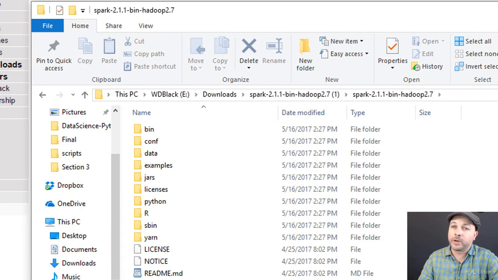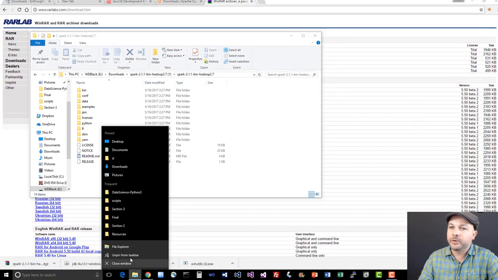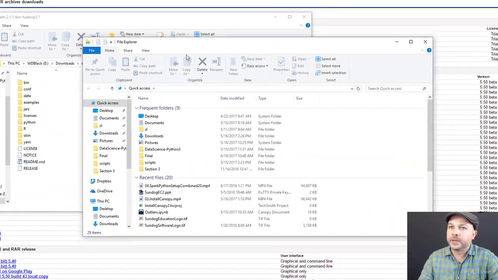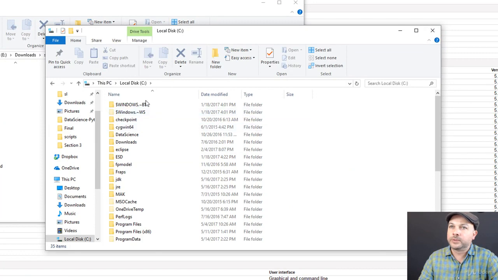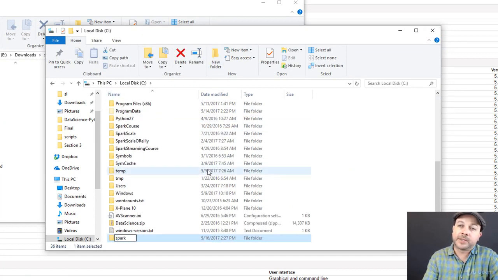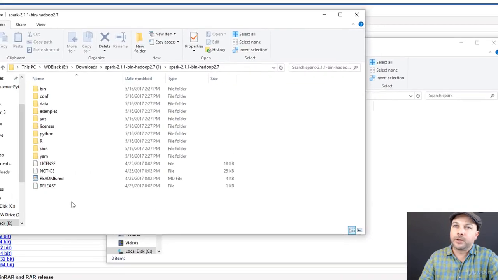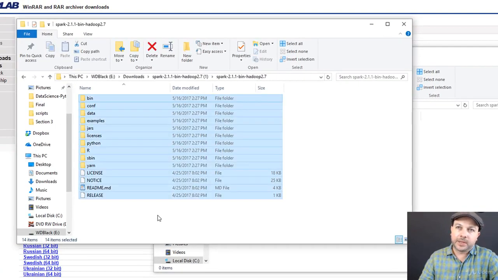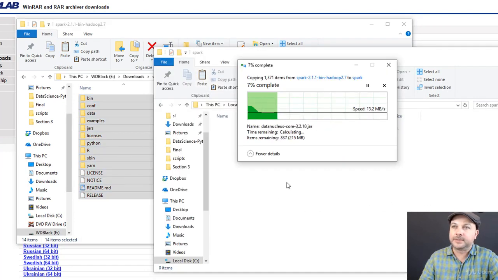So I need to install that someplace where I'm going to remember it. You don't want to leave it in your Downloads folder, obviously. So let's go ahead and open up a new File Explorer window here. And I'm going to go to my C drive. And I'm going to create a new folder. And let's just call it Spark. So my Spark installation is going to live under C:\Spark. Again, nice and easy to remember. Open that up. I'm going to go in Control-A to select everything in the Spark distribution, Control-C to copy it, back to where I want to put it into C:\Spark, and Control-V to paste it in.